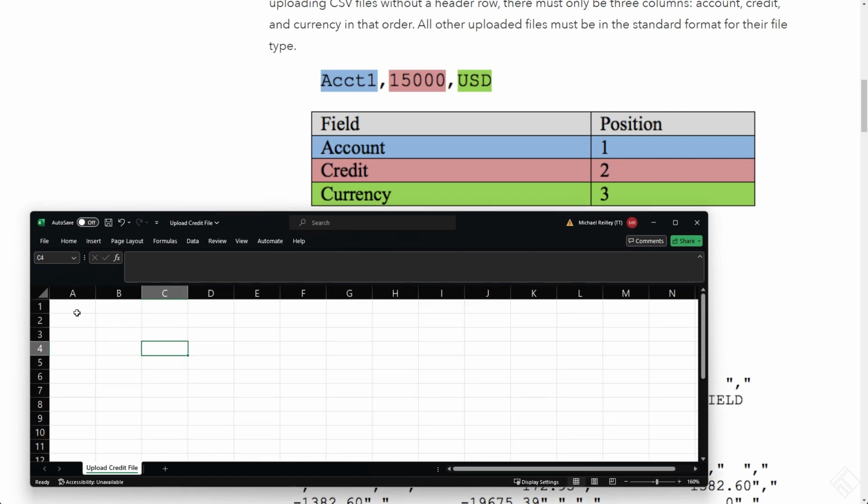It's simple 1, 2, and 3. So we have the test accounts that we used a moment ago. We'll do account 1, and we can say 5,000 USD, and we'll just copy and paste this a few times. So we'll do for account 1, 2, and 3. Change that to 10,000 and 15,000.